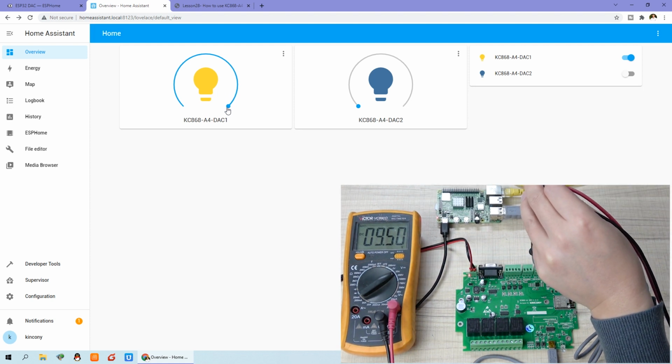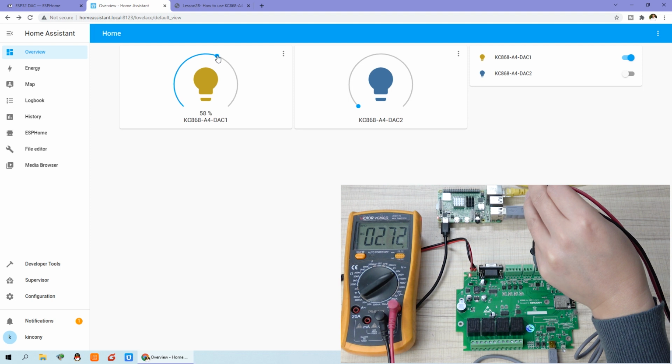So you can see I can change the brightness with different output voltage. You can see I can change the dimmer and the voltage goes down and off. So that is almost zero, and this is about half. So we can control its output of different voltage to control your drivers.